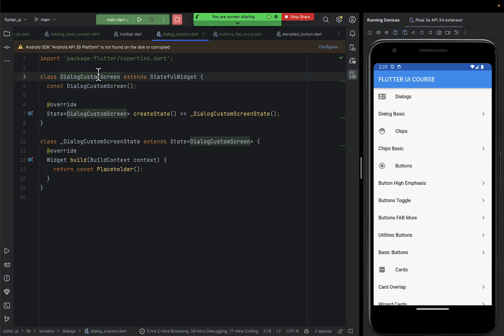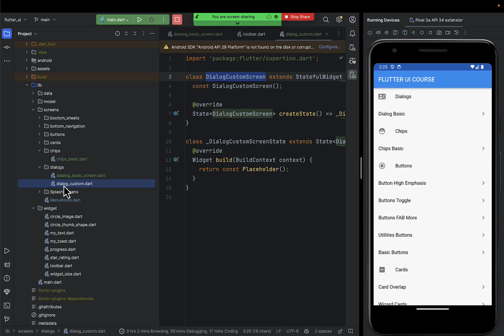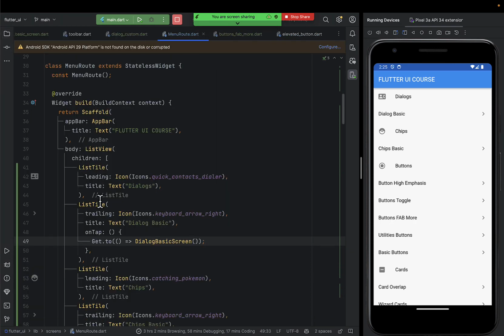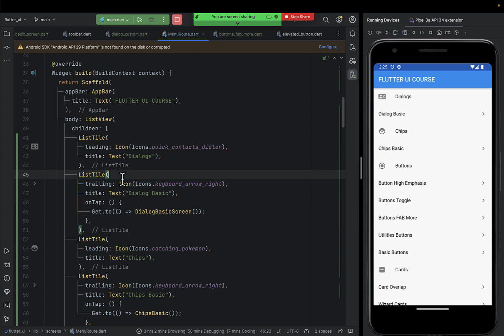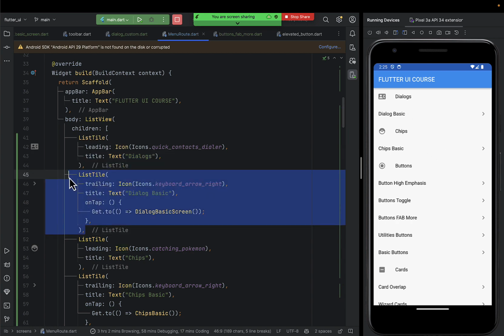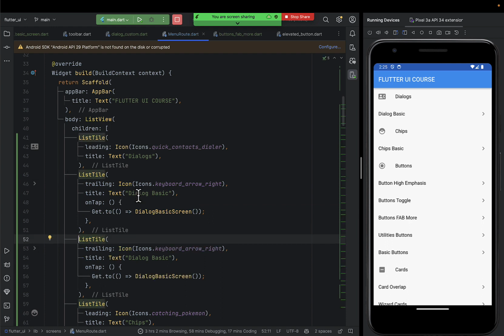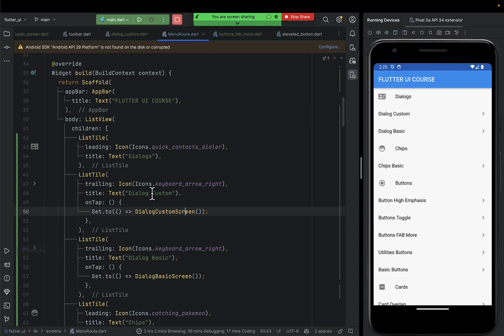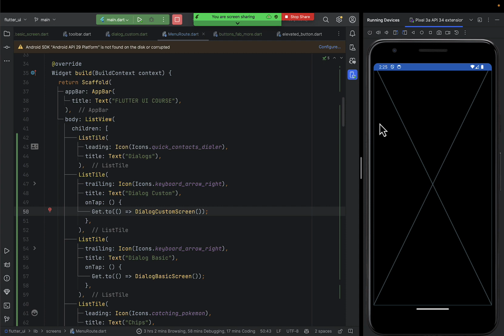I believe everyone at this level can do such a thing. After creating that screen, we're going to add it to our main route, so that when someone clicks on the custom dialog screen, they are taken to this screen. Let's go to our menu route, and go to where there is dialog basics. We're going to just duplicate this one and call it custom dialog, or dialog custom, the one that you can customize, and then import the dialog. After doing this, we should be able to click here and be taken to this empty screen.